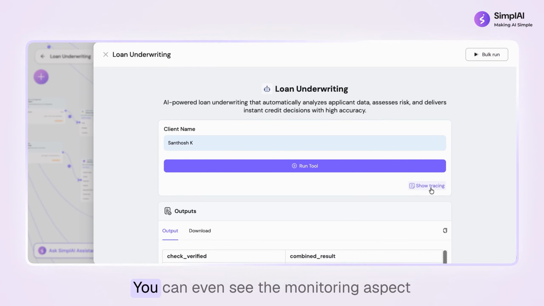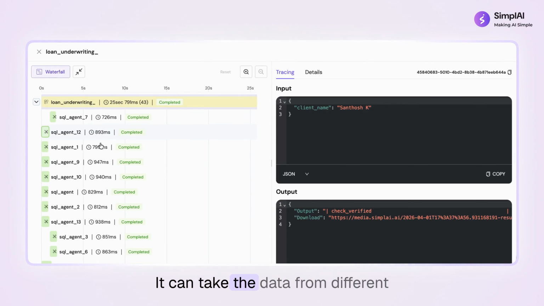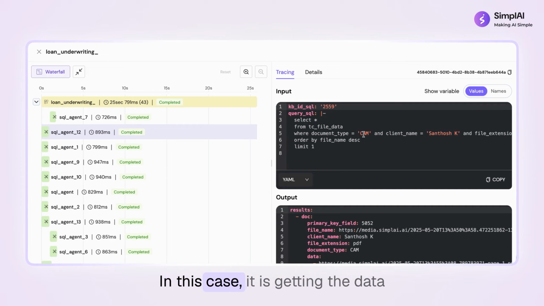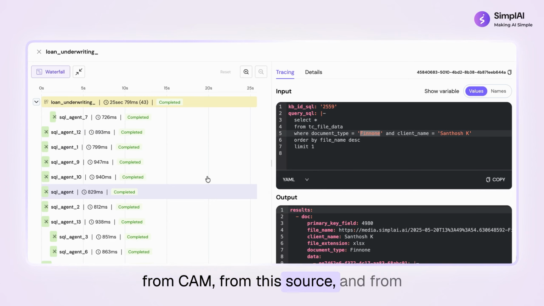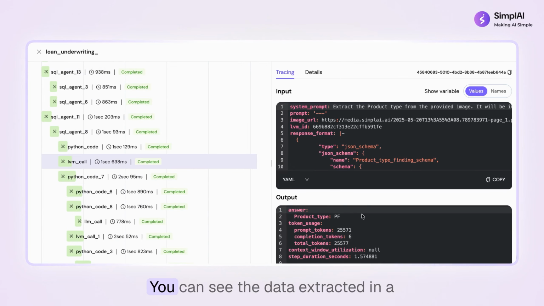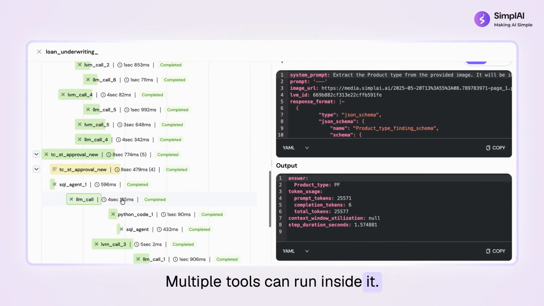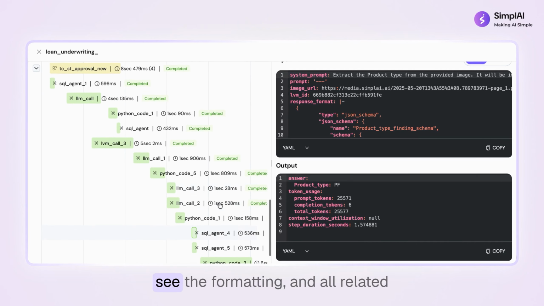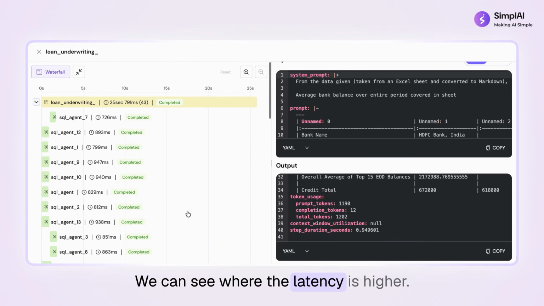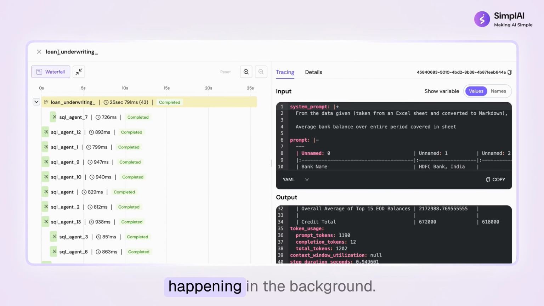Let us show you. You can even see the monitoring aspect of it, where each run is visible. It can take the data from different files, or it can query the data from the internal database. In this case, it is getting the data from CAM, from this source, and from office reports. We can even validate this. You can see the data extracted in a structured format. Multiple tools can run inside it. We can validate each input and output, see the formatting, and all related details. We can see where the latency is higher. This setup gives us good visibility and traceability for checking what is happening in the background.